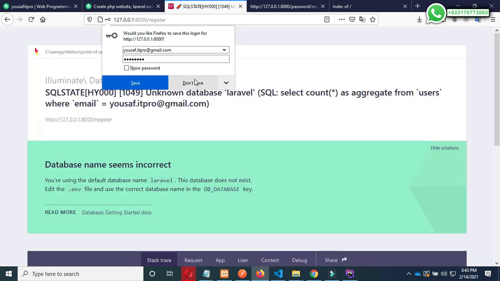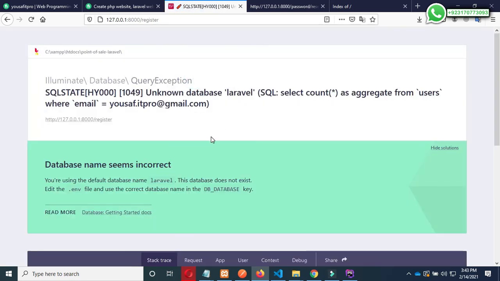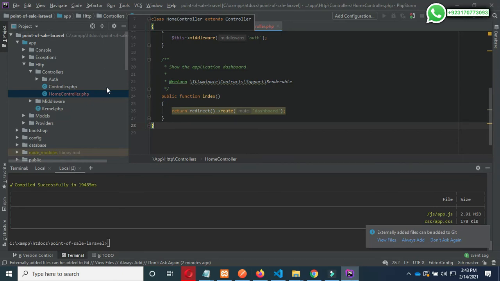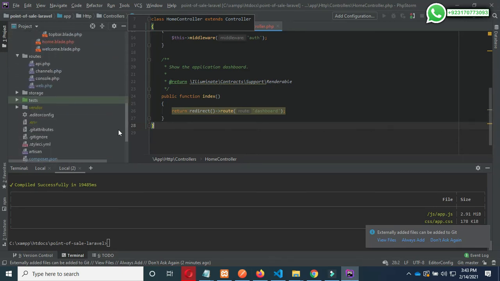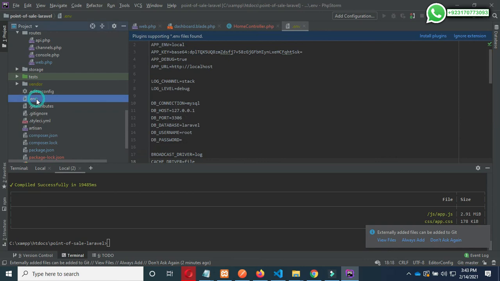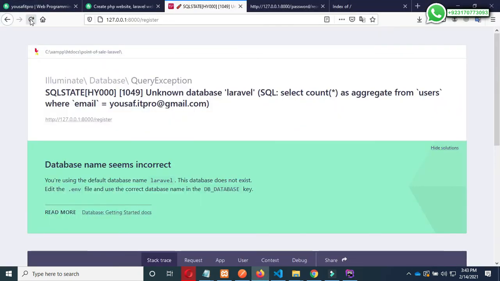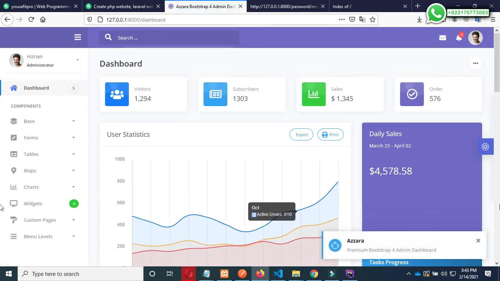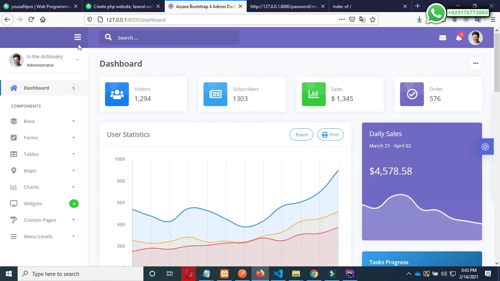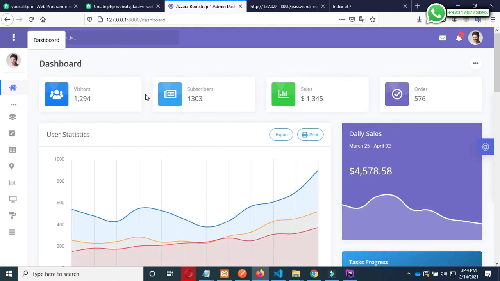So, unknown database, because we have to set the database name. Our database name will be POS. Okay, now I will refresh the page. Okay, you can see here we are redirected to the dashboard after successful login.